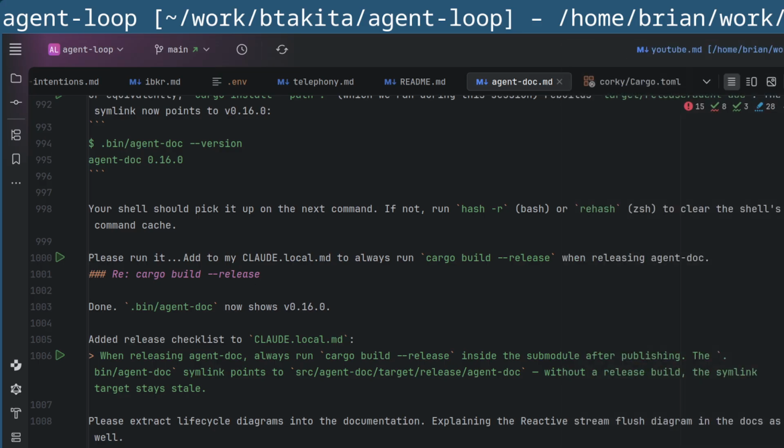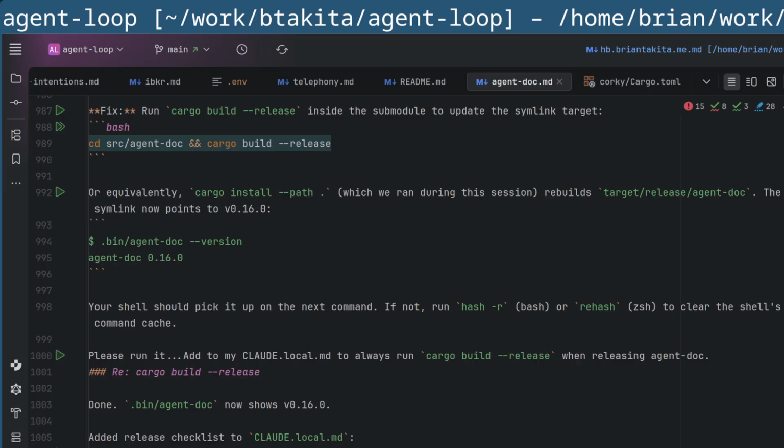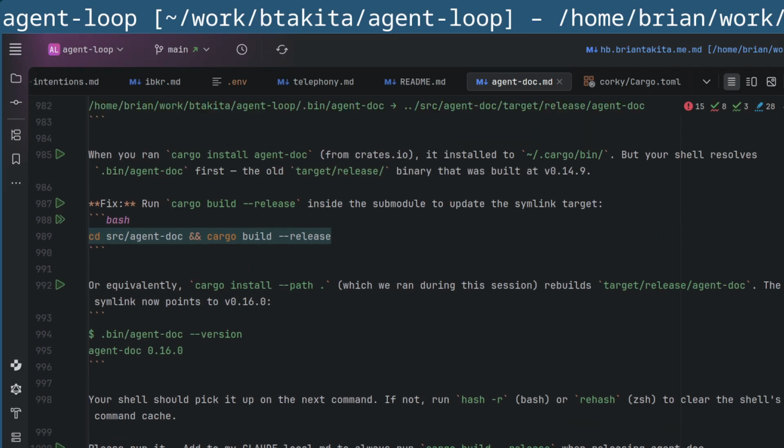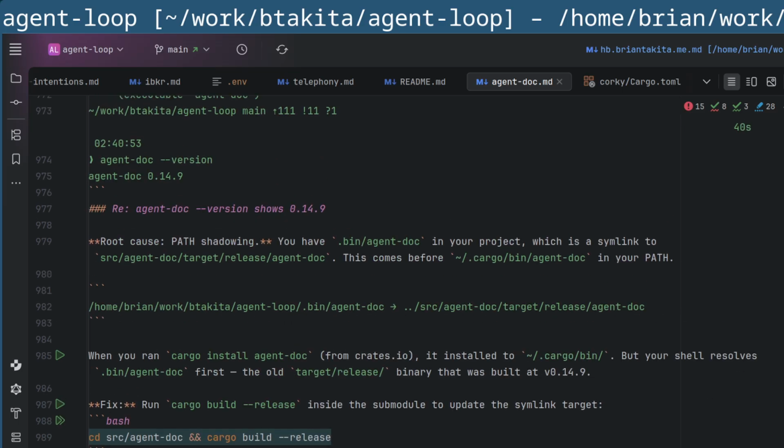Whoops. All right. So, other than that, I think I'm okay. And are we compacted yet? Nope. Still dealing with this.